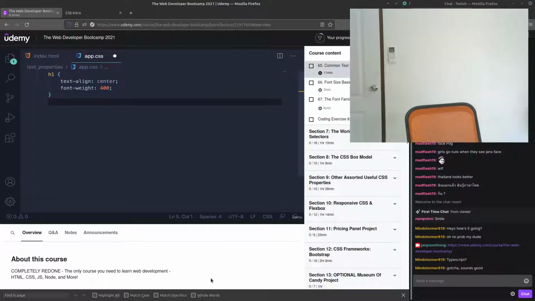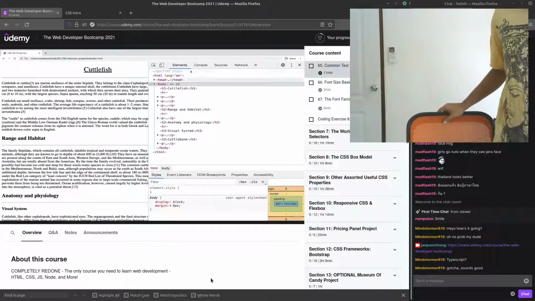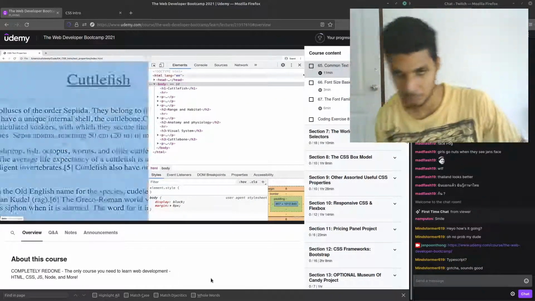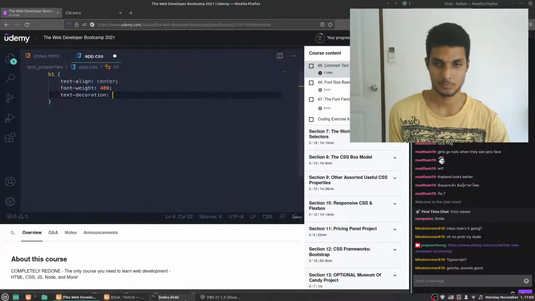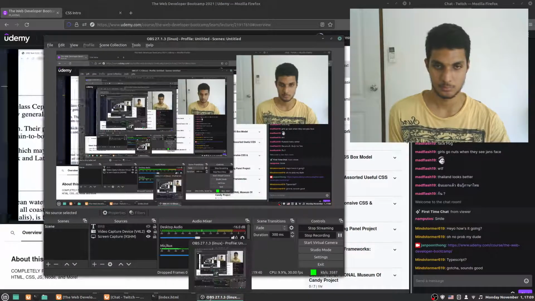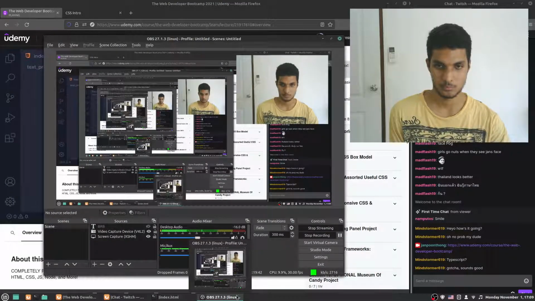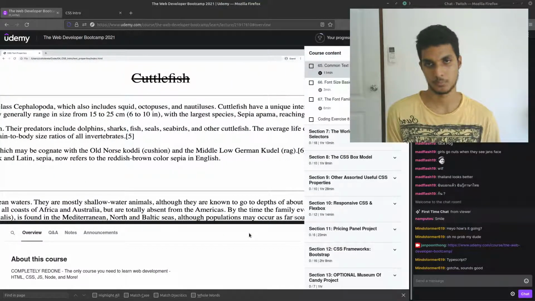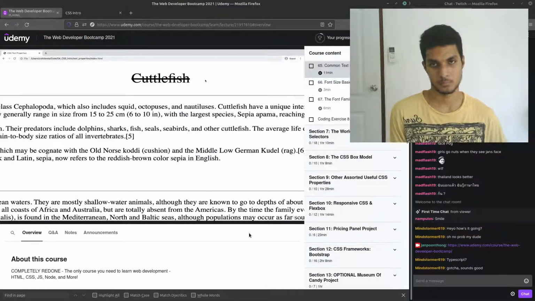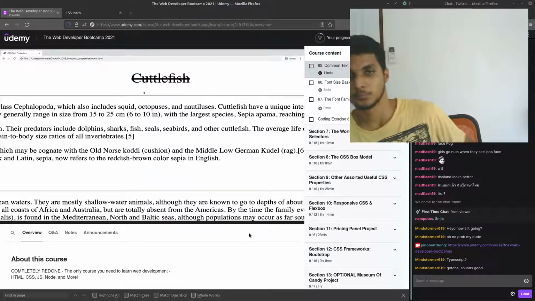Why don't we make, I guess on our H1, we'll set text decoration to be underline, just like that. I'll refresh, and we get an underline right there. We could also set that to be overline, and it goes above, and we can set it to line-through, and we get a strikethrough, which can be nice for doing a to-do list or something like that. You want things to be crossed off.